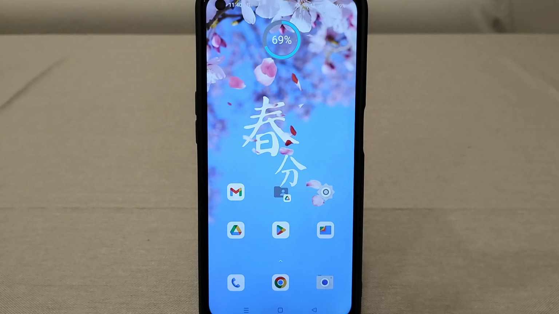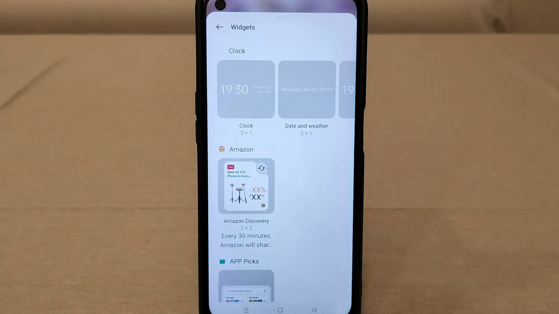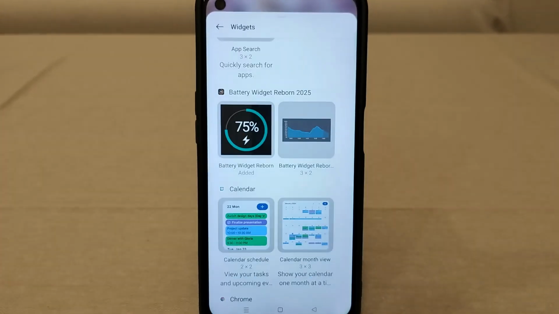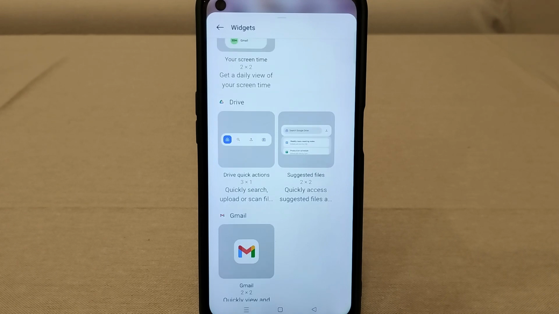Start by going to an empty area on your home screen. Then, long press on the background until your home screen options appear. Tap Widgets and scroll through the widget list until you find Drive. You'll usually see a small shortcut-style widget, often a one-by-one icon, which is perfect for quick access.